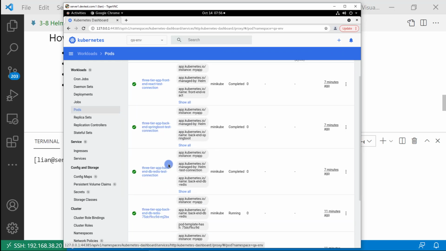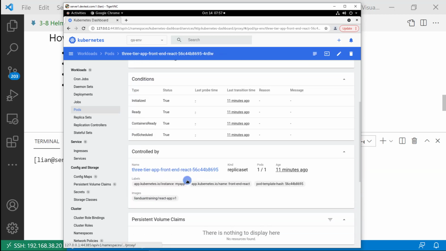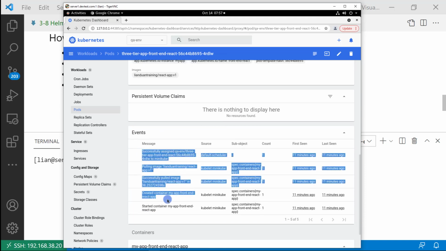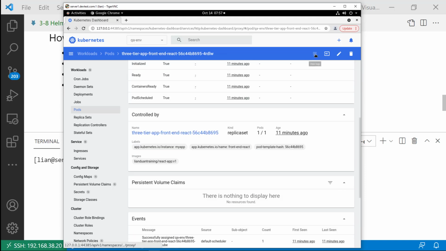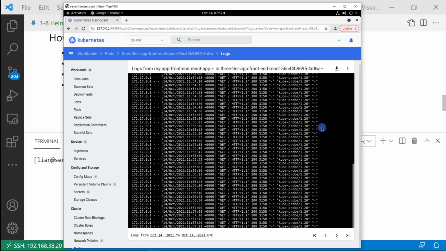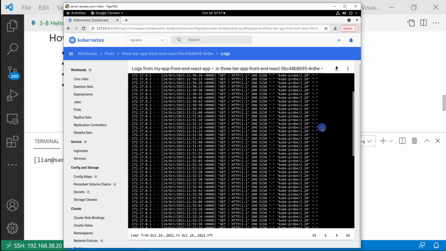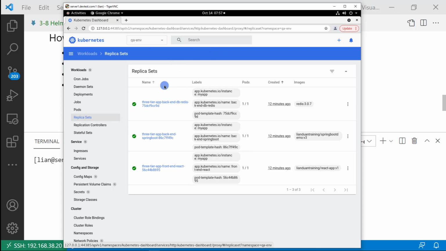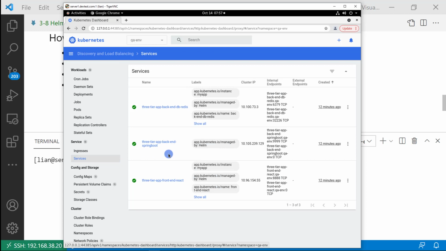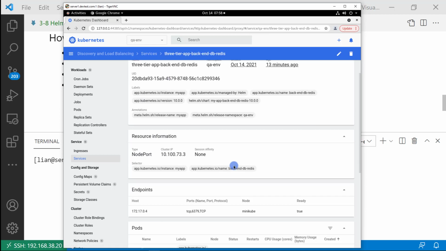And then let me check the React pod. There's no issue in the events part. Let me check the log. The web container is running. Next, check the Replica resource, no issue. And then verify services. The check sequence is from bottom to top. Bottom to top means from backend to frontend. So go to the Redis service.